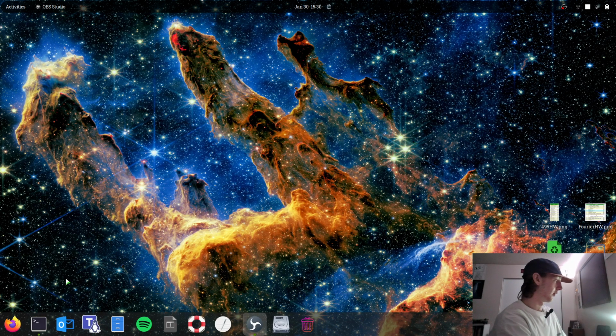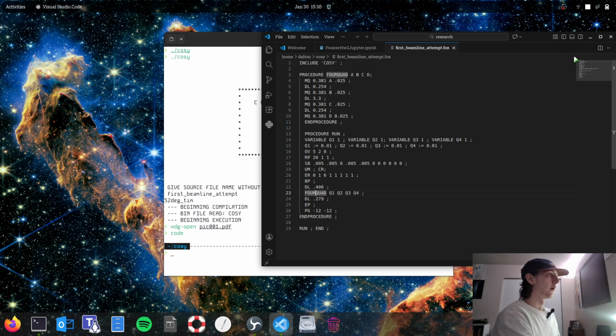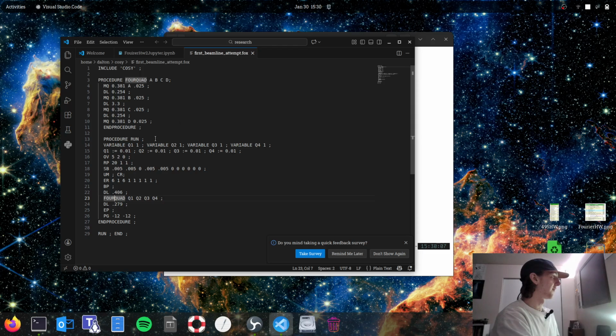And so, like I said, I'll be doing my text file in VS Code. So I'll go ahead and pull that up. This is one I was working on last night.